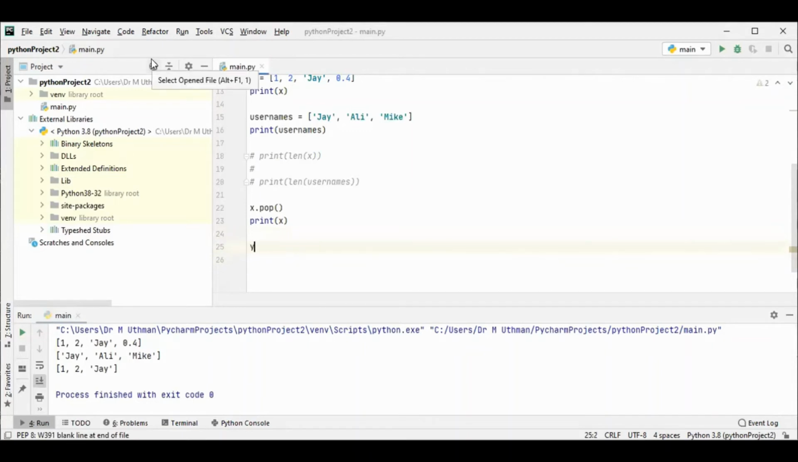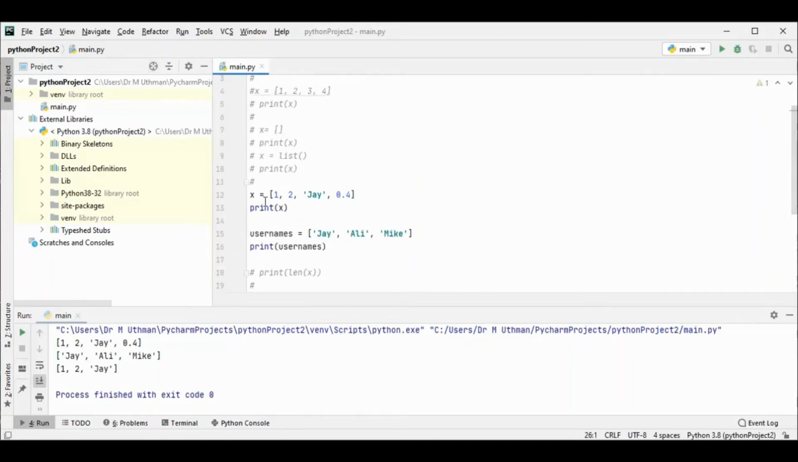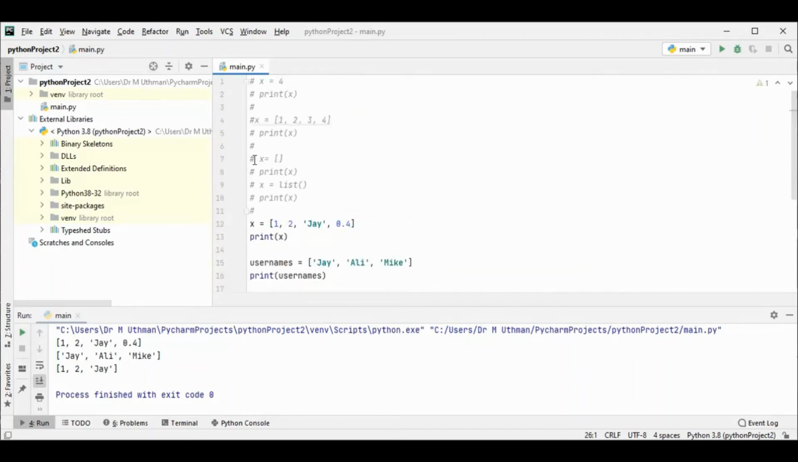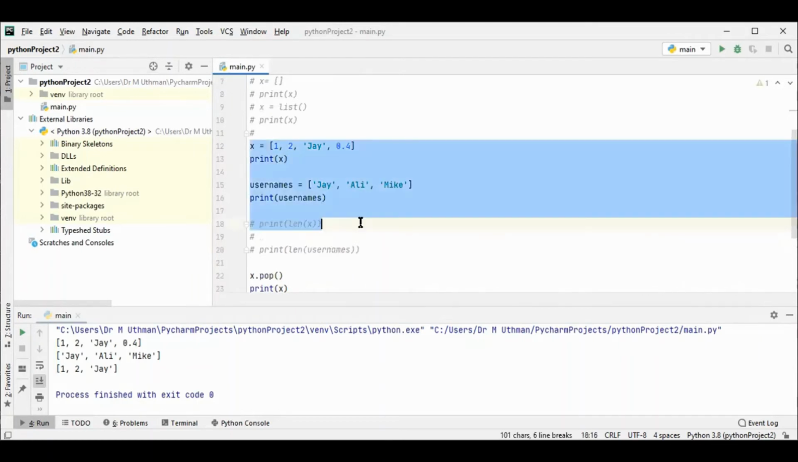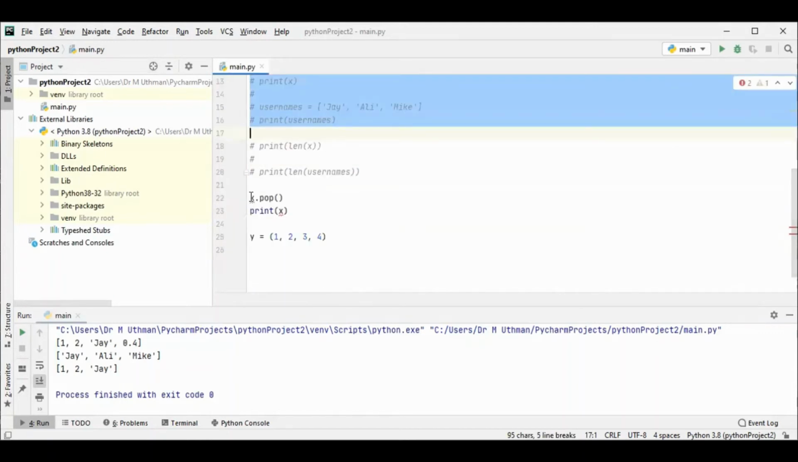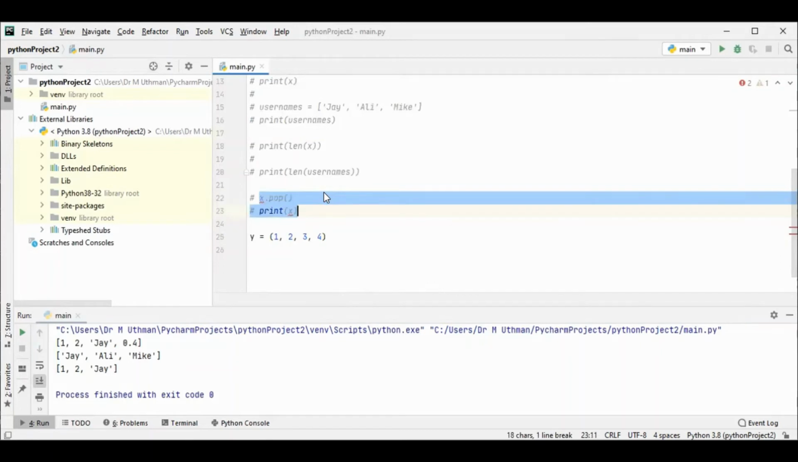So let's say y equals, and use the rounded brackets, 1, 2, 3, 4. So this is our tuple. The difference between the tuple and a list is the type of bracket you use. You can see here is our list x, with the square bracket. Here you have the rounded bracket. We just comment out these lines. All right.